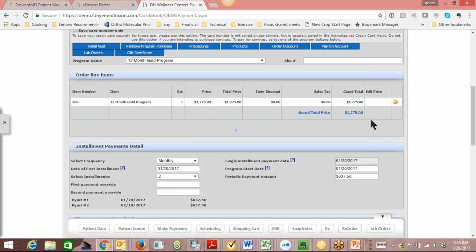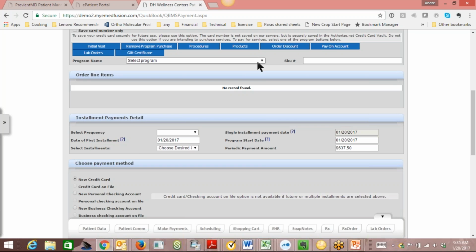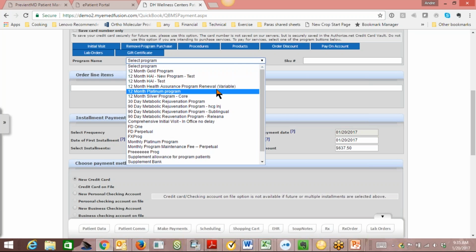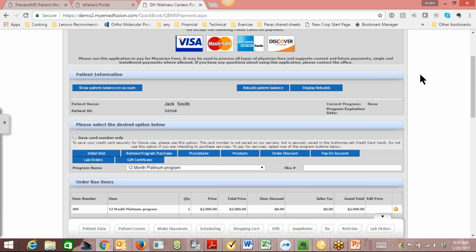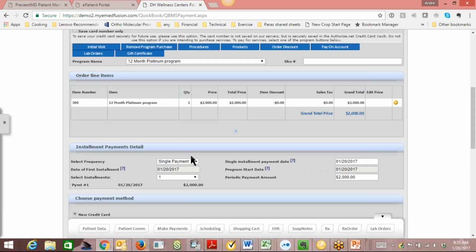Okay, so in this case, I picked the 12-month gold program, and you'll notice it shows up as $1,275. And let me pick a different one. That one only has one option, and I want one that's got more options. Let's pick the platinum program. Okay, so right now you can see the platinum program is $2,000, and the default is set up as a single payment. And that's totally fine.